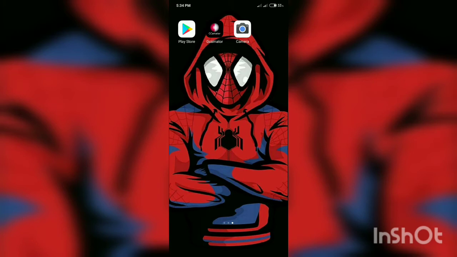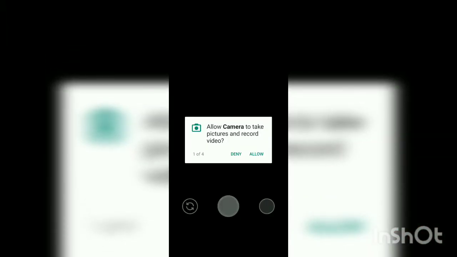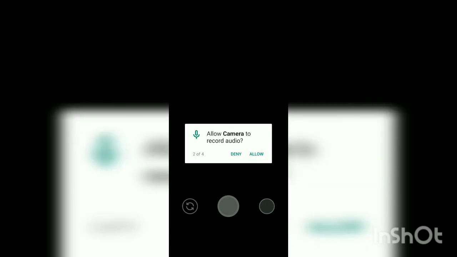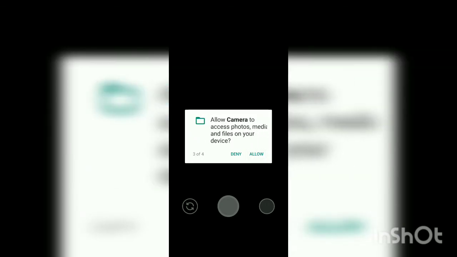But still, there are some key aspects that we must look into. First of all, just open the app. Allow it to take pictures and record video. Allow it to record audio and give it access to files on your device. Otherwise, how would it ever store your photos? Okay.